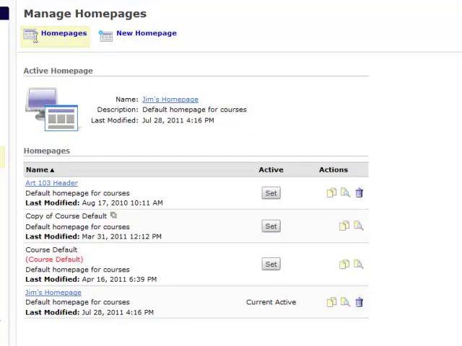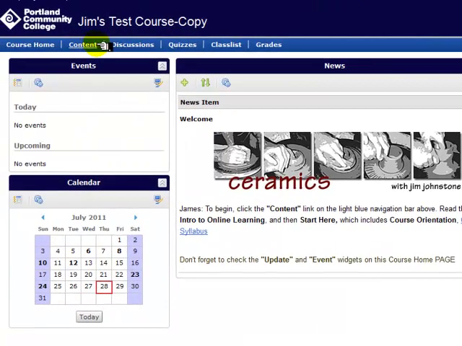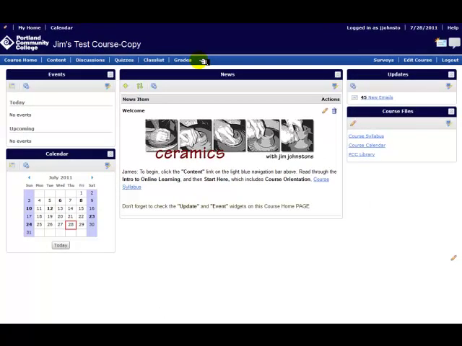So now when I go to Course Home, I can see that here's my widget, the one we've made, because this is my custom home page, and now it's active. And of course, the Dropbox is no longer in the menu. It's something I'm not using. So just remember, when you copy content and you see things missing, they're not really missing, they're just not active.